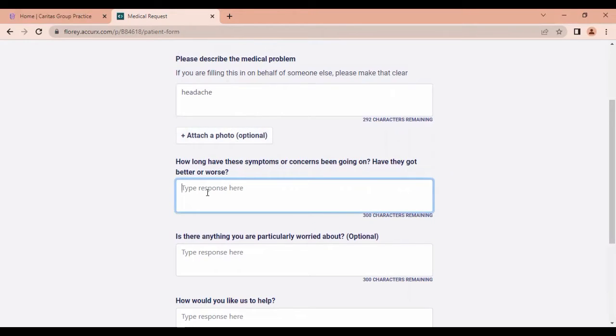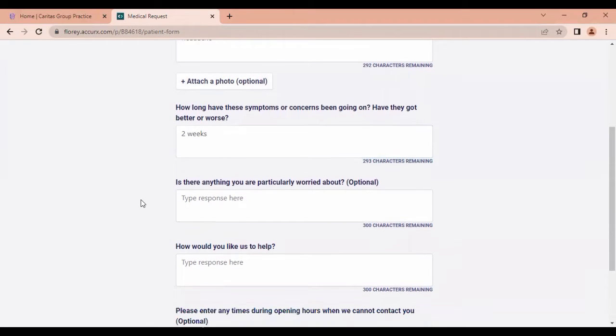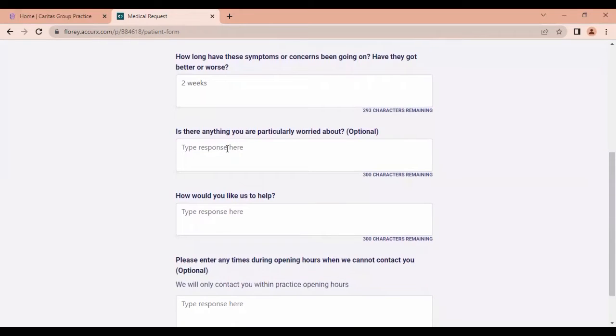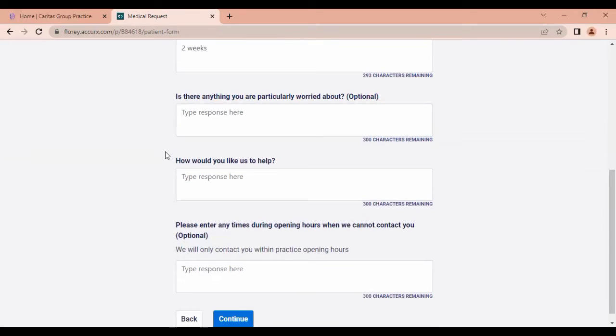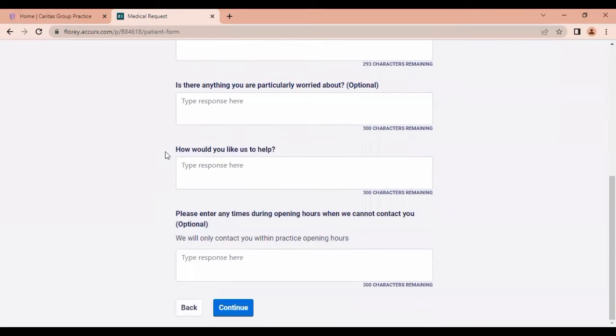You can talk about how long you've had these symptoms, again in as much detail as you want or as little detail as I've put down here. Is there anything particularly you're worried about? This is optional. You may be worried about something in particular you've had in the past and you feel like it's come back. You can put details in there as you wish. How you would like to help is, do you want a call? Do you want some medication? You can put the details here as an example.